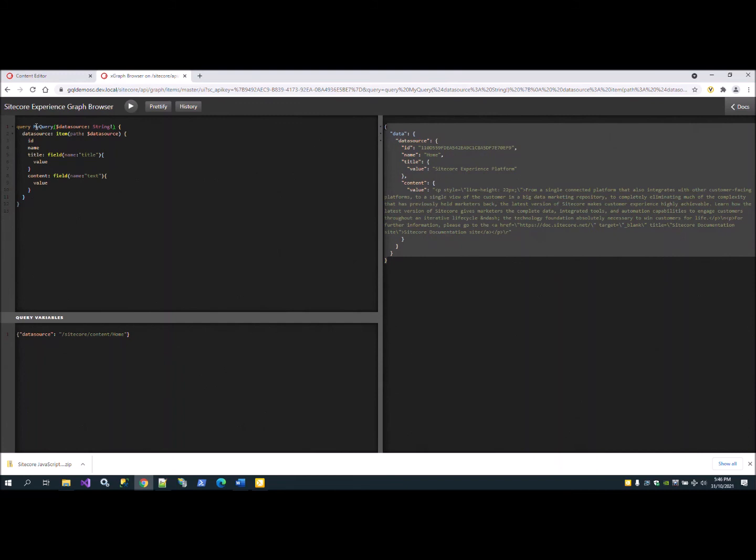In the next video, we're going to go into more detail, but we've got the query keyword and then an arbitrary name for it. I call it my query. We've got this parameter data source, which is a nullable string. And then inside there, in those curly braces, we've got a data source, which is pointing us to the actual element that we're retrieving. And we're saying its Sitecore path is $data source. Looking down here, we can see data source is being passed in. This is the name, and the value is /Sitecore/content/home.